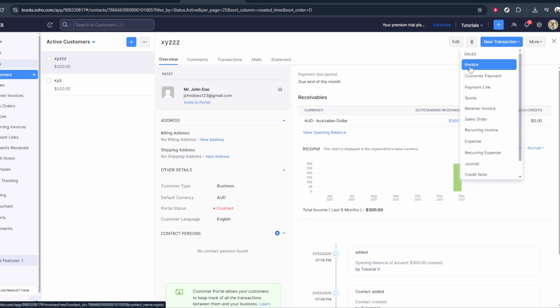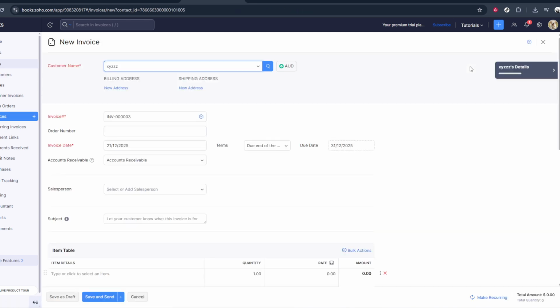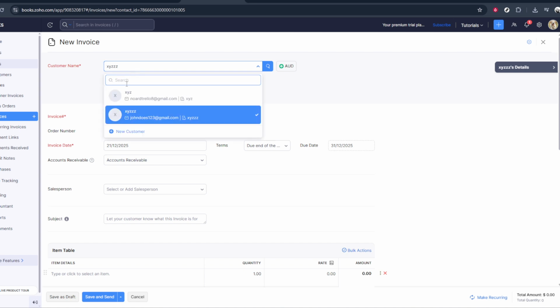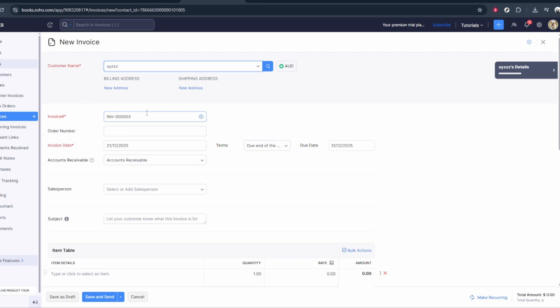Now, with the customer profile open, look for the New Transaction button, usually located near the top or upper right section of the page. Click on New Transaction to see the different types of documents you can create for this customer, such as invoices, estimates, or retainers. For an overseas payment, you typically start by creating an invoice. From the drop-down that appears, select the option for creating a new invoice.